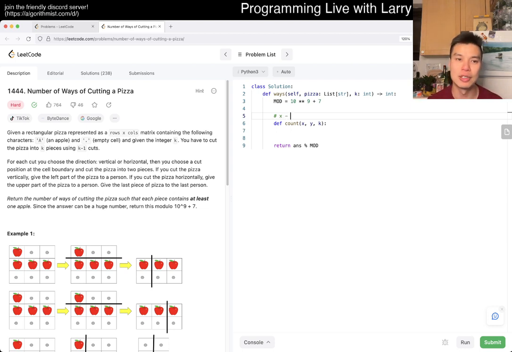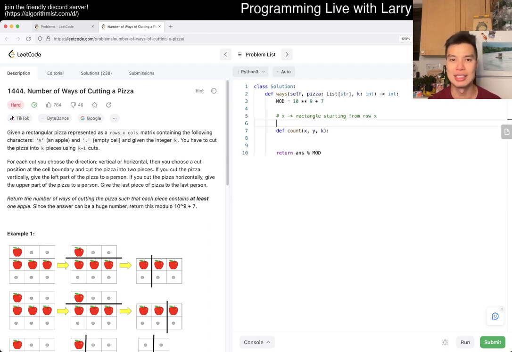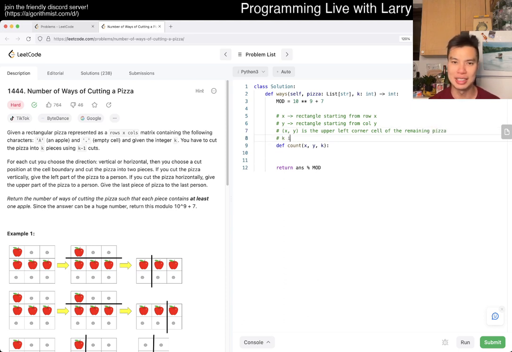That's what defining means. So basically, this is a rectangle starting from row X, and Y is the rectangle starting from column Y. Or another way of putting it is that X, Y is the upper left corner cell of the remaining rectangle or piece, and K is just the number of cuts left. And in this case, it'll be just count of 0, 0 and then K, right?